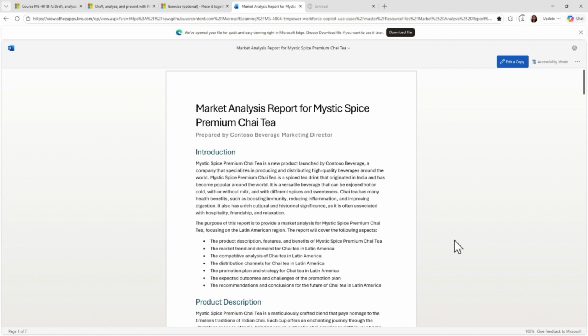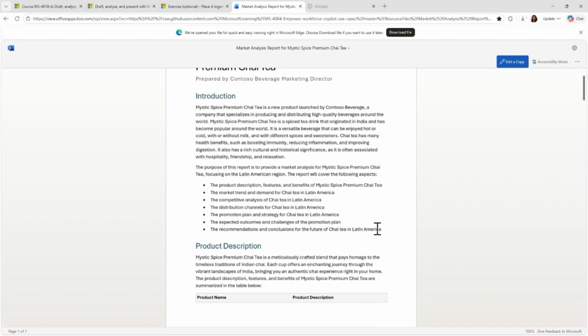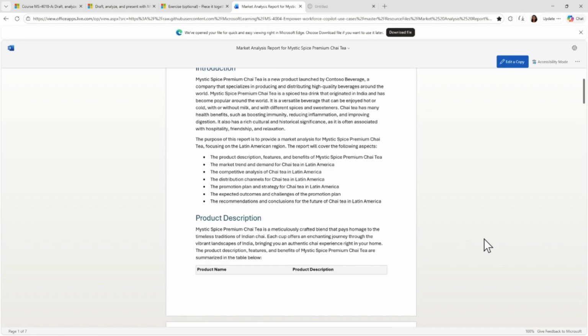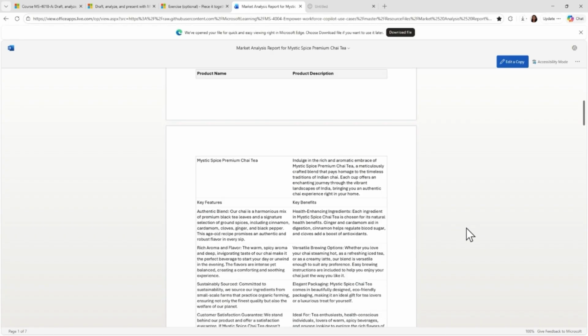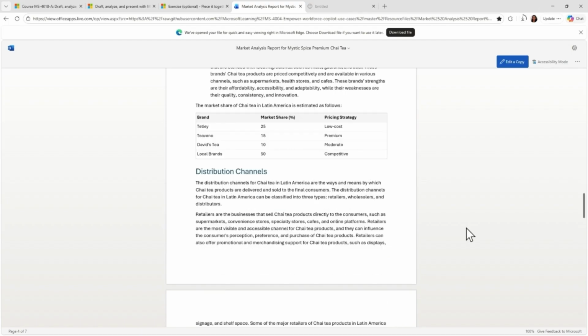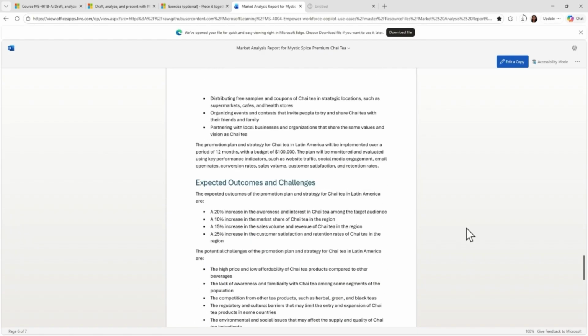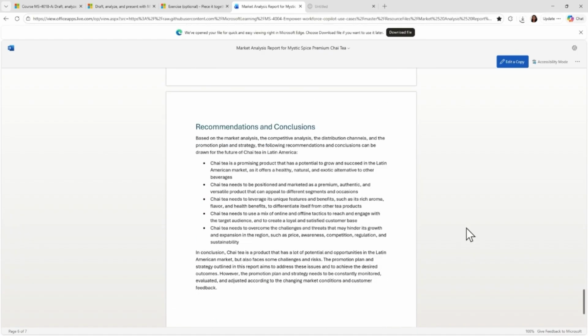That report gives us a little intro into our Mystic Spice Chai Tea. As you look through this, it gives us a little bit about the purpose of the report, the product, the market trend, its competitive analysis, its distribution channels, promotion plan and strategy, expected outcomes and challenges, and then recommendations. You can look through the document, and this is the document we're going to be using as our source. It's about 7 pages of information, and we want to craft based on this file right here.